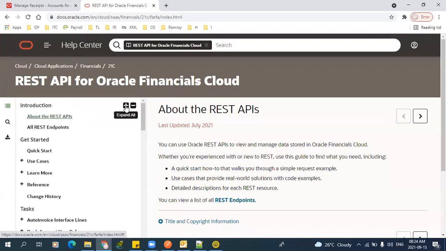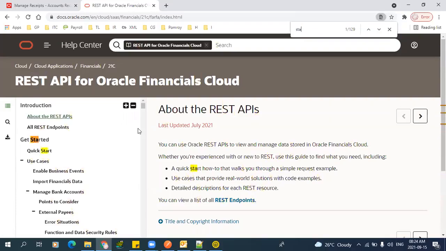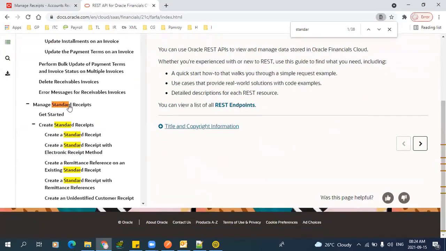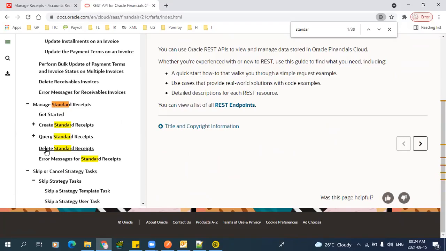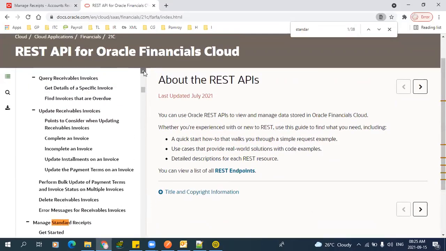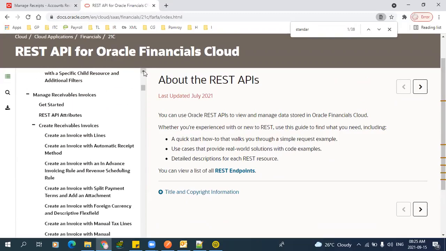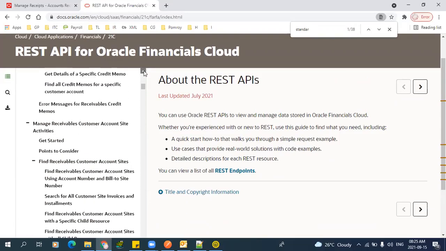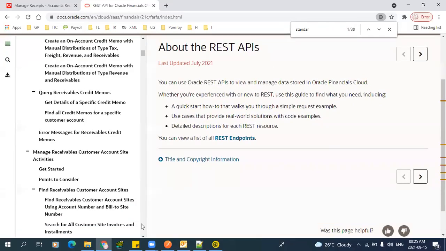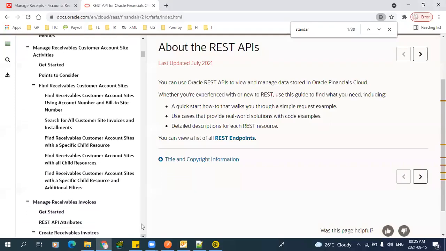So it will be there in the REST API, whether the patch is available for this API or not? Yes, here you can find it. If you see here, this has create, query, and delete. There is no patch for the managed receipts. In very rare scenarios we have a patch. I see an update down there. Can you scroll down?